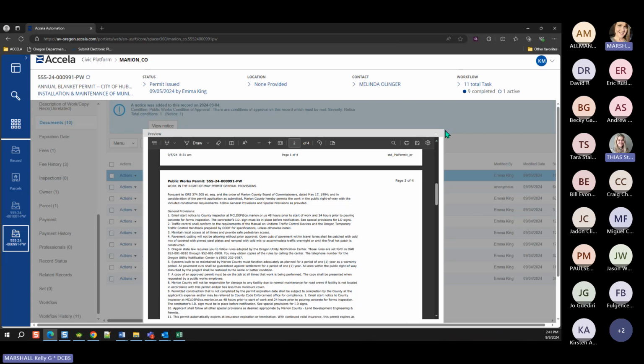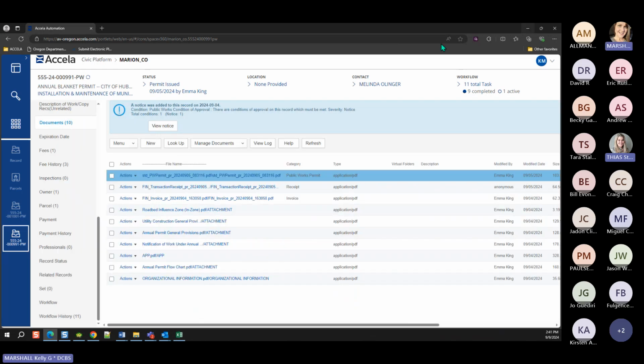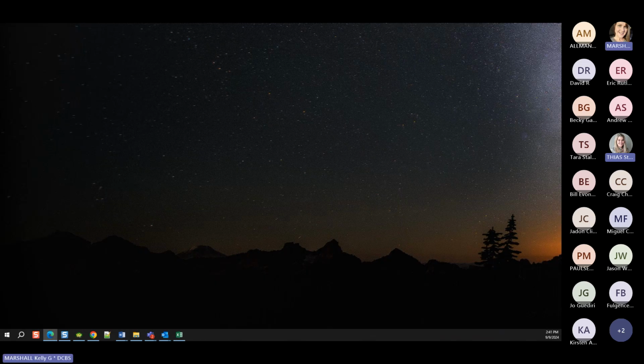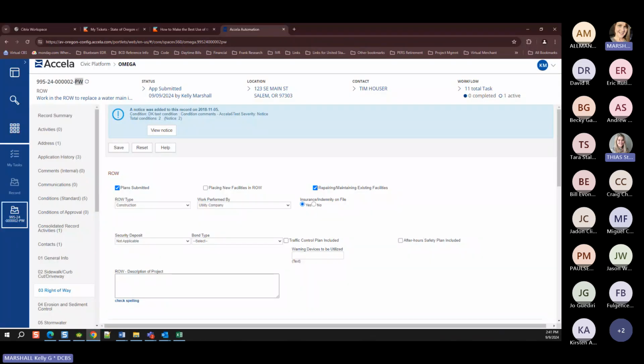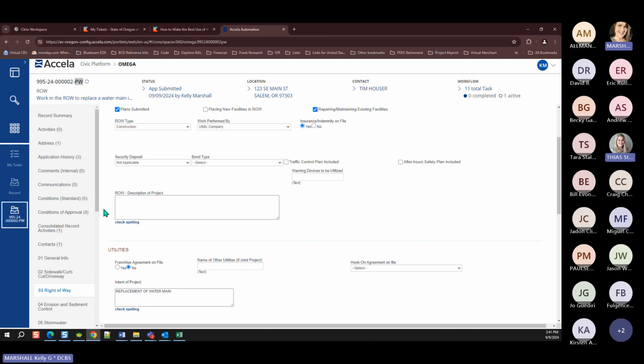Okay, like I said, Marion County is really using the system to kind of its max capacity. So that's a lot to look at, but it's a really good working example that might be important to you. You might have something very similar to that.